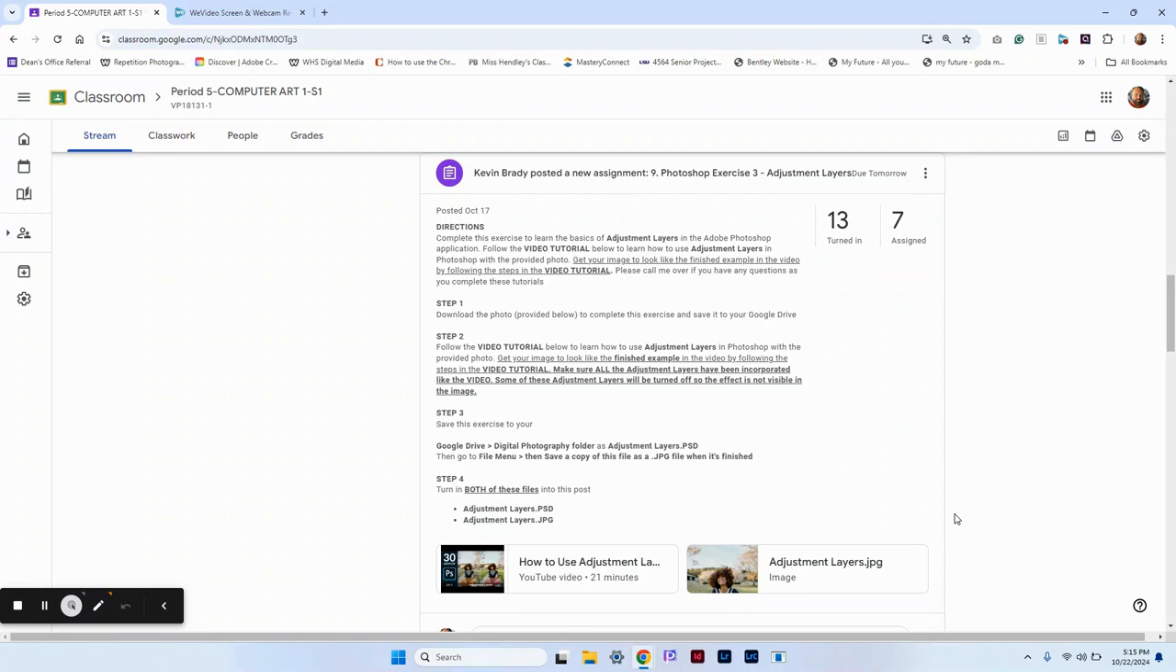All right, in this exercise, we're going to learn about adjustment layers. So the post is here. Please read over the basic information on what's going to be taking place. There will be a video down below that you'll follow along, and this file will be the one that you're going to need to work with.